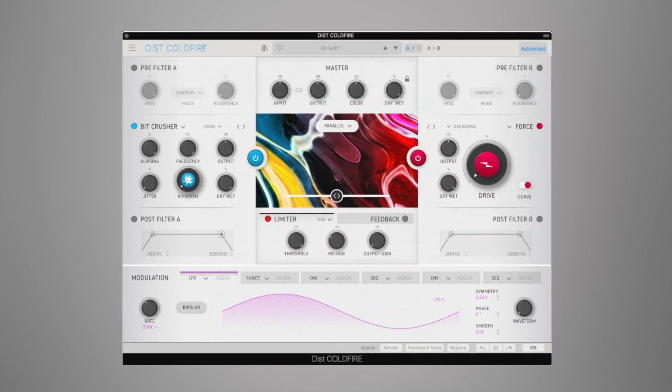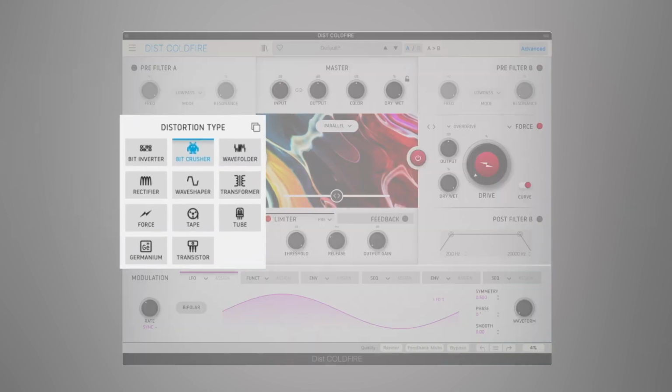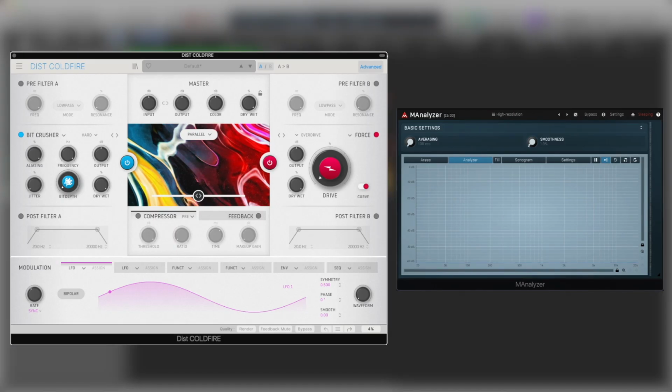Now let's check the distortion algorithms that we have available. We have 5 digital algorithms and 6 analog ones. The digitals are bit inverter, bit crusher, wave folder, rectifier, and wave shaper. And then the analogs: transformer, force, tape, tube, germanium, and transistor. Now let's open the analyzer and check the different algorithms that we have available.